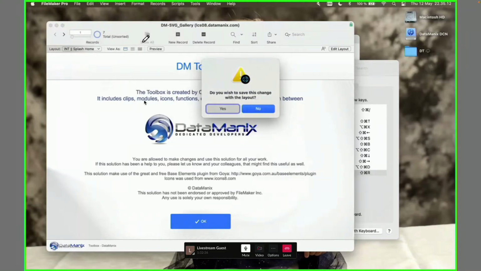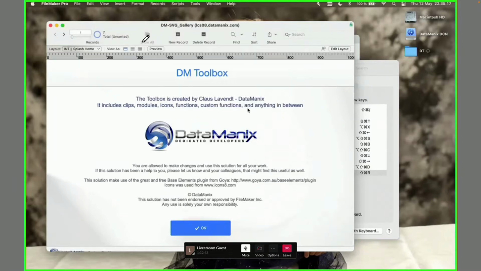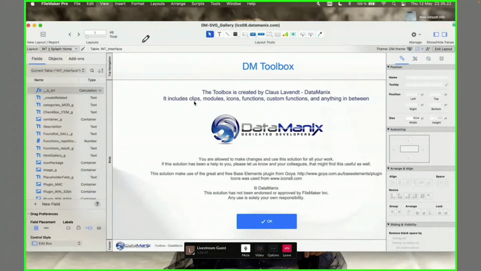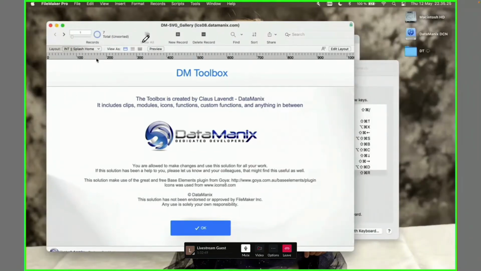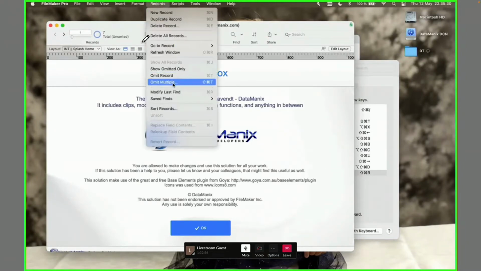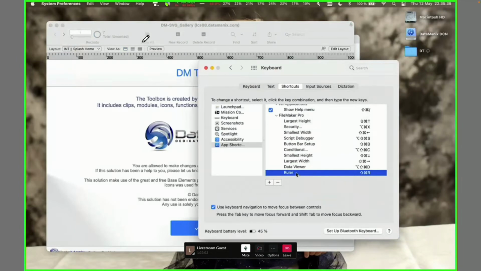Did I go to layout mode? I don't know. Okay, actually, I didn't know that we could use ruler. So this was really stupid, because this shortcut was Refresh Window. That's the danger of that. Yes. Okay, so let's go and edit that and change it to Command Shift R instead.